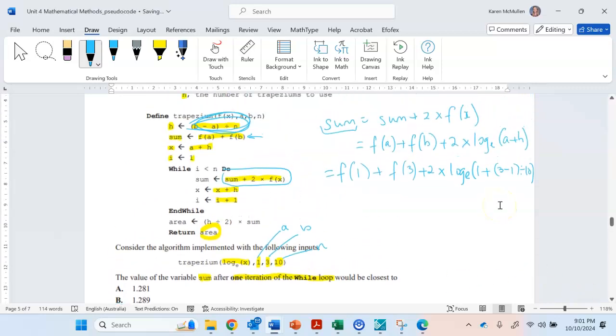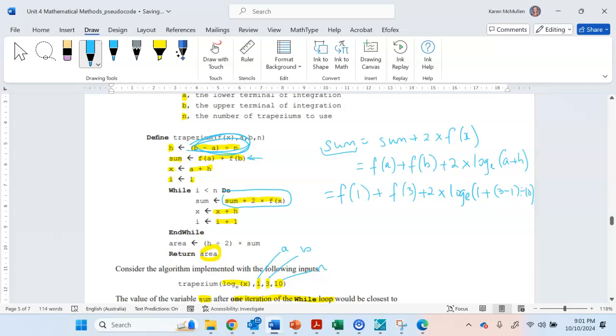So a little bit time consuming. I don't think it would take you that long in an exam. But just substituting everything in. All right, we only had to do the sum. All right, so the sum plus 2 times f of x. We go back. Let me just highlight this in a different color. All right, so we needed to find the sum. So here's the sum, which is calculated by f of A plus f of B. That's what we did here.